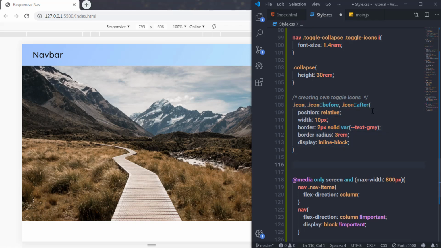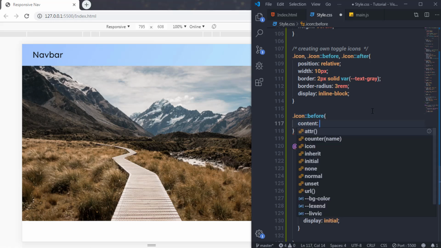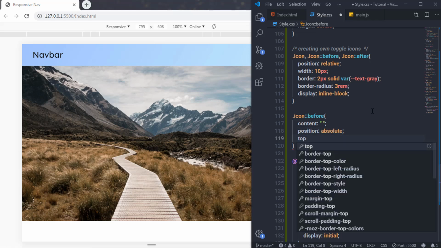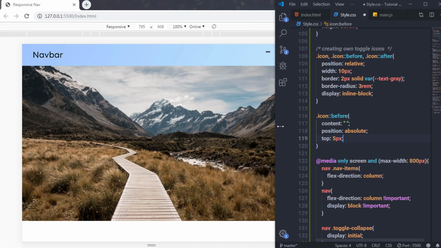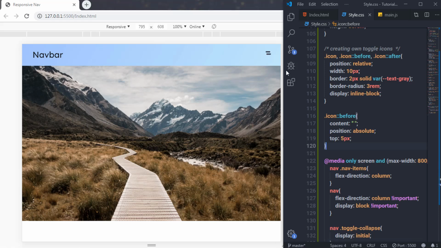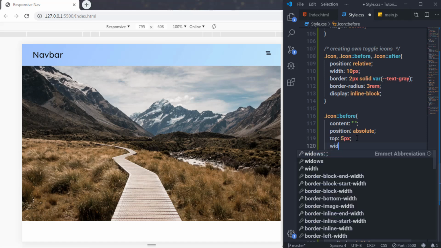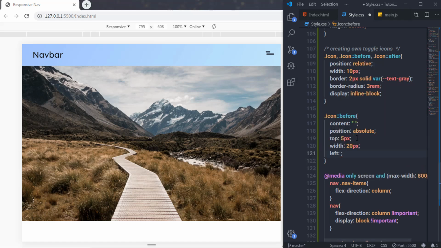Just after that, I'm going to select the before pseudo selector. So I'm going to select icon first and say before, and then specify content. I'm going to specify empty string here. Position is going to be absolute, and top is going to be 5 pixel. Now when you save the changes, you can see you have the second bar, and I want to just change the width of this bar. So I'm going to just change width of it. Width is going to be 20 pixel. I want to specify the left property minus 12 pixel like this.